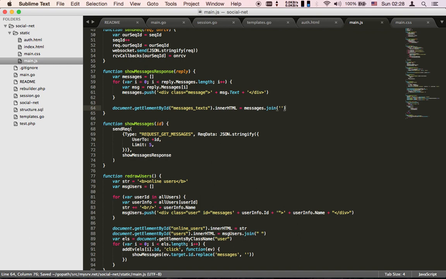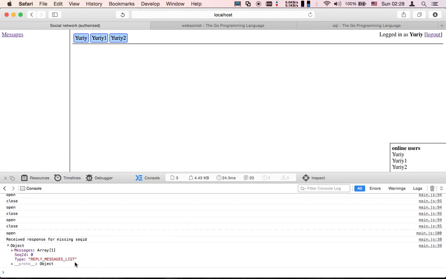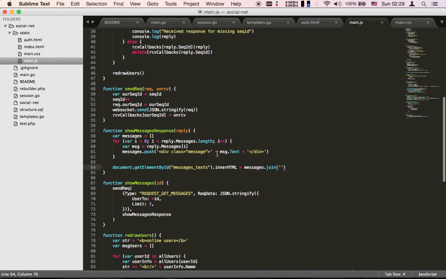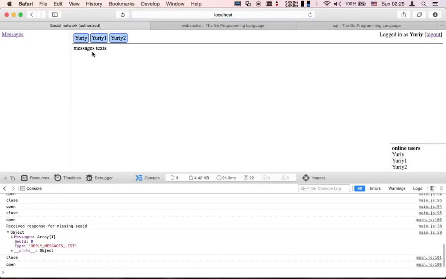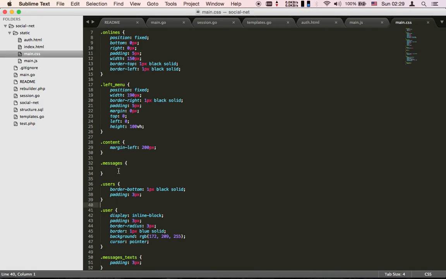We have messages texts array, and received response for missing sequence ID. Hello world. So I think it works.